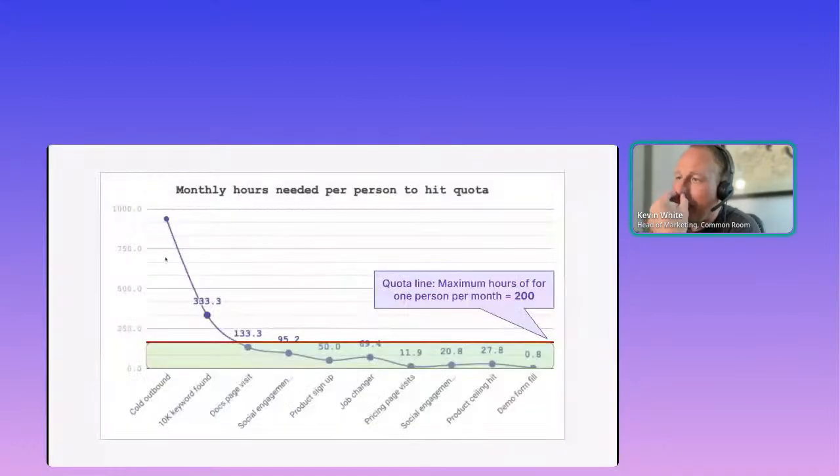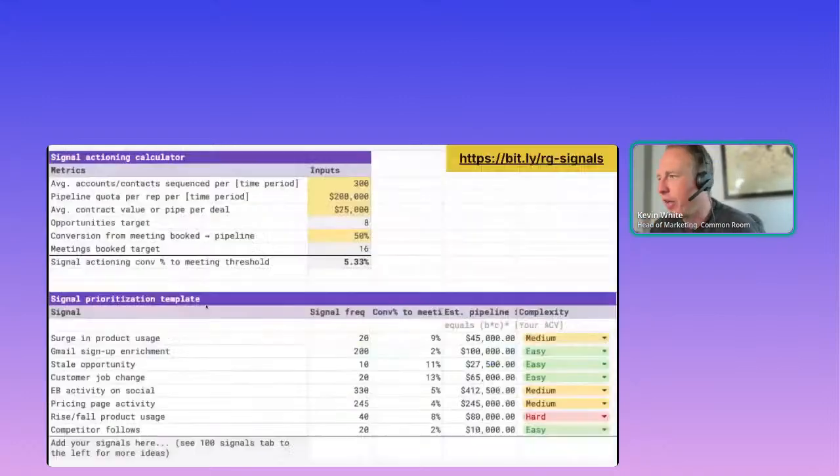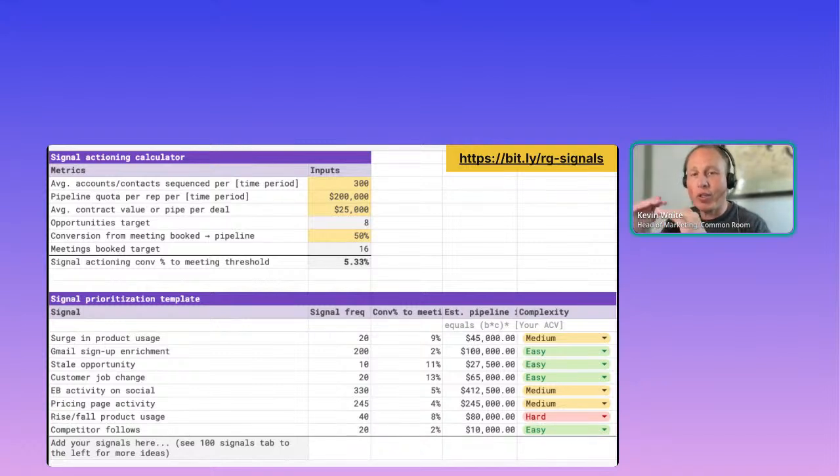Okay, once you benchmark, you can benchmark both your signal frequency, and this is in the spreadsheet that I shared. For this play, here's the number of signals we're getting on a weekly or monthly basis, here's our conversion rate to meeting, and here's how much pipeline that is getting us. You can start layering on all these things: we're getting 45K in pipeline, our total pipeline goal is 1 million, so that doesn't get us very far.